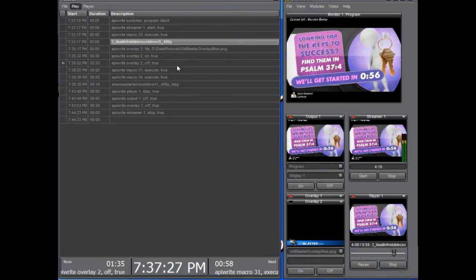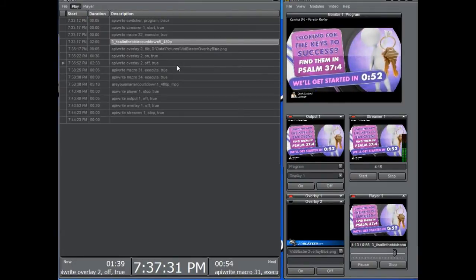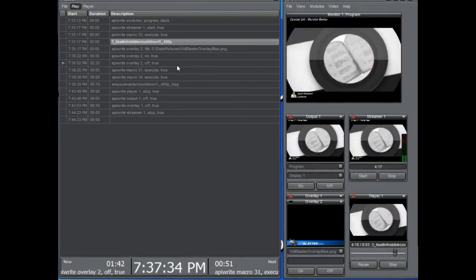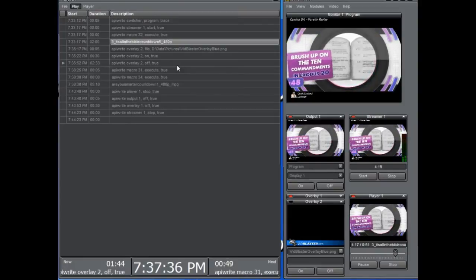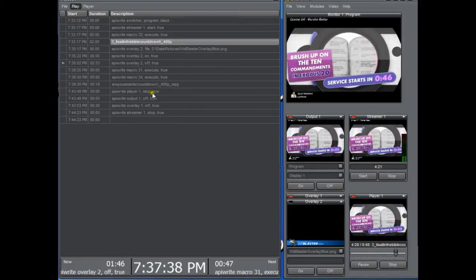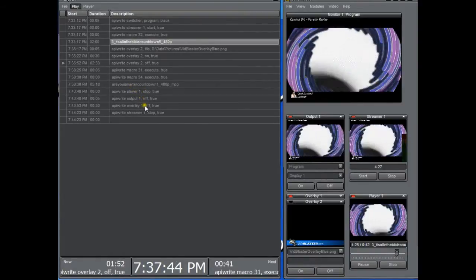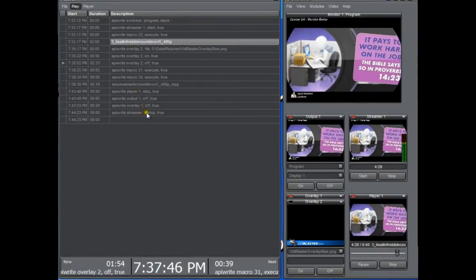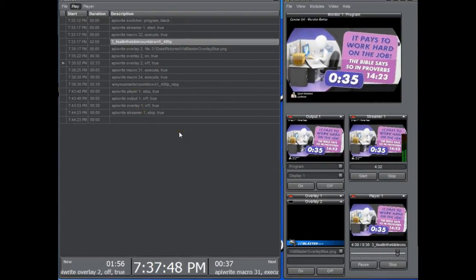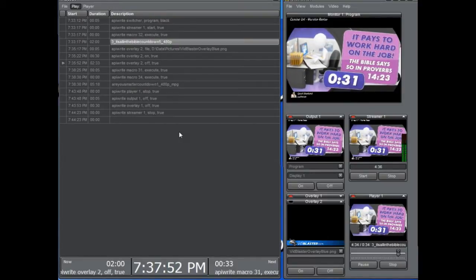My Playout Controller runs automatically by itself when I'm not even here at my booth. It runs all day long and shuts itself off at the end. You'll notice my commands are when I get done playing my videos, I stop the player, I stop the output, I turn the overlay off, and I turn the streamer off. And it just stops streaming, and my computer shuts down at a specified time every night, so it reboots everything.